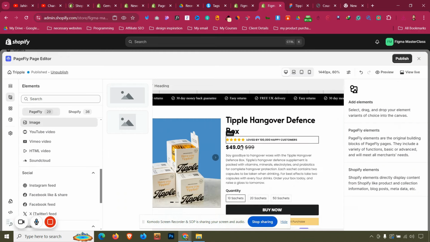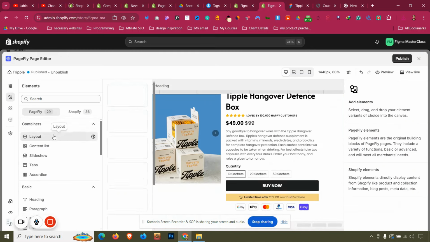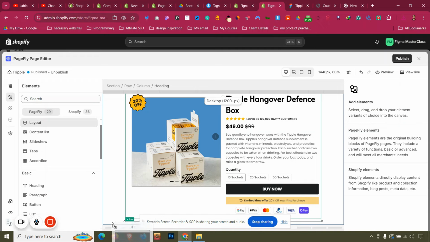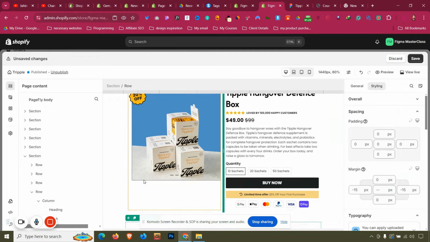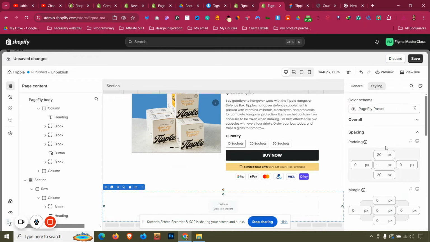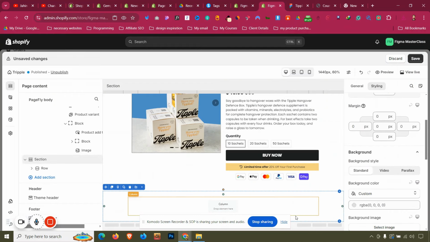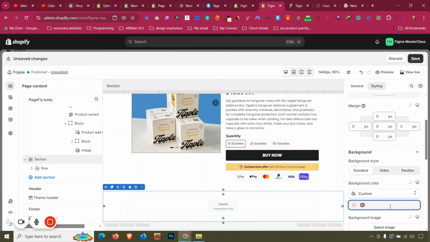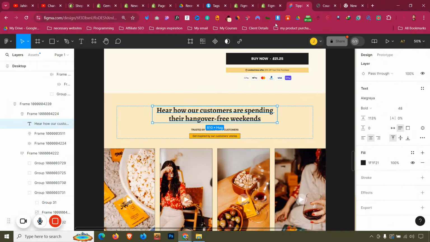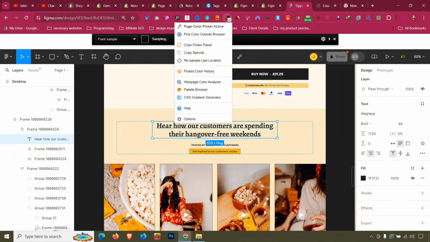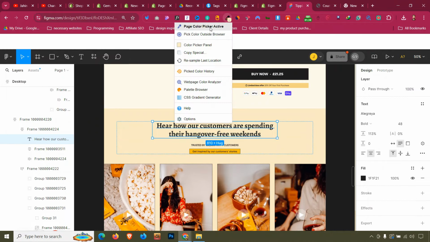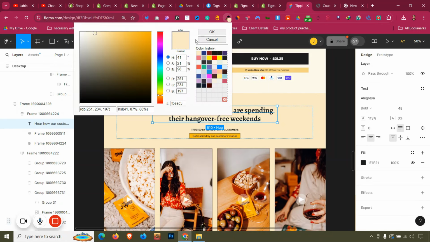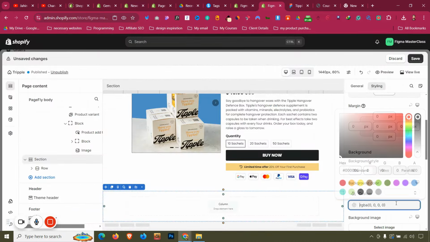So now let's click on layout and take a section under this one, right? So it is already taken. Click on the section, and now let's go to background and paste the code here. So the code has not been copied, so let's go back here, and we have taken it with this Chrome extension, right? Pick color picker panel. I think this is the color we have picked, right? So come here and paste it here.